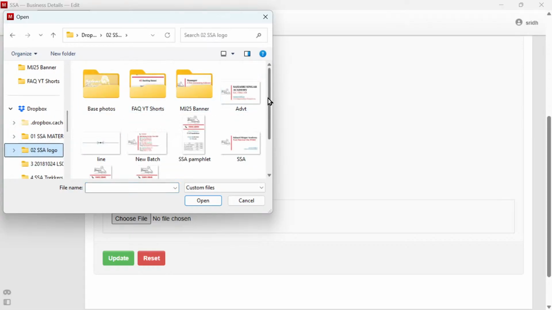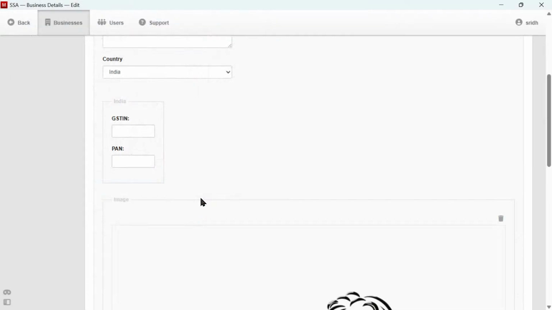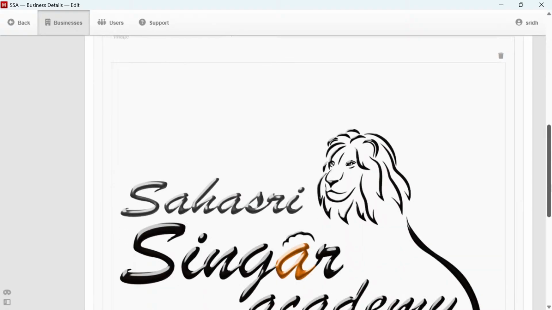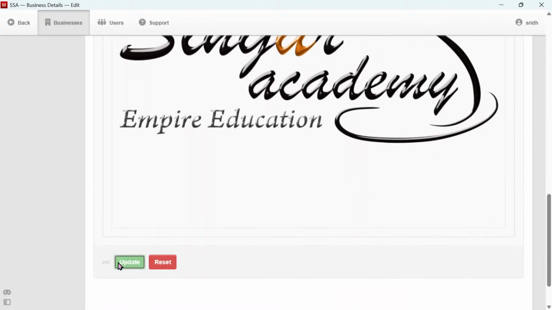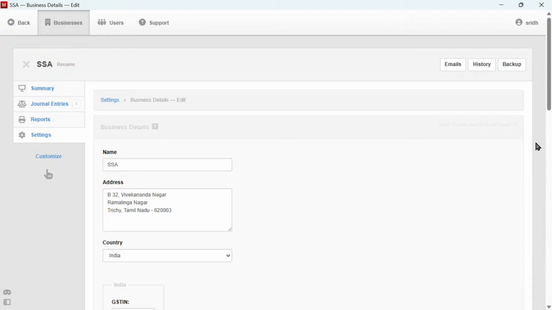Or you can create your own logo, probably your face, whatever it may be. So I'm using this logo. So the logo is also inserted. Update. Now Singer Academy details is updated. So it now has our details also.